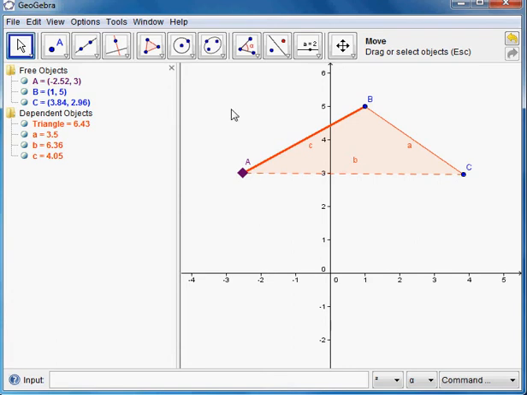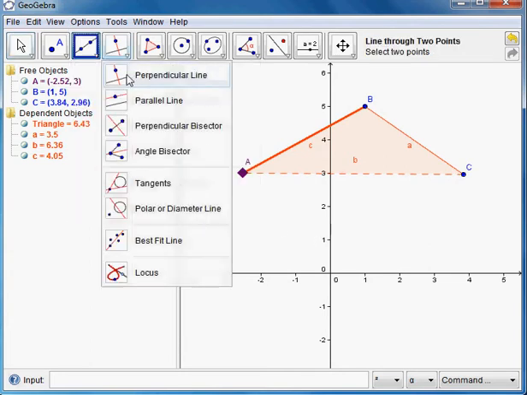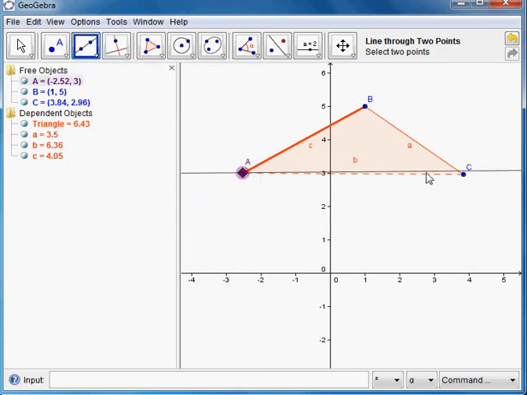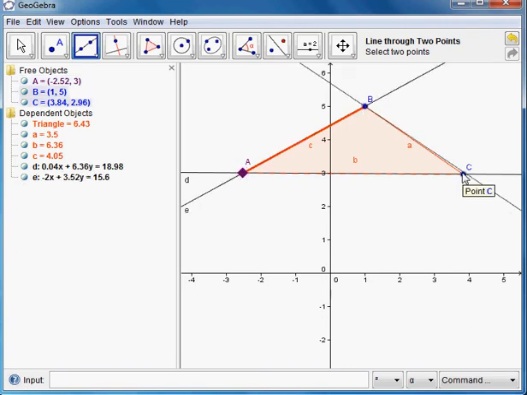Okay, so now let's see. I said I was going to find the orthocenter, the altitudes. So for the altitudes, I would have to go from a vertex to the opposite side, and remember, those may not always intersect the side, they may intersect the line. So let's actually make the lines. I'm going to choose the line tool, click on A and C, and we have that, and then A and B, and then B and C. Now instead of just having the segments, I have the entire lines.